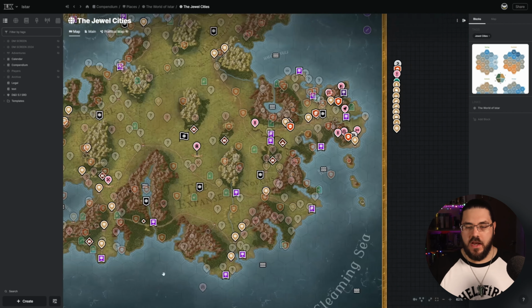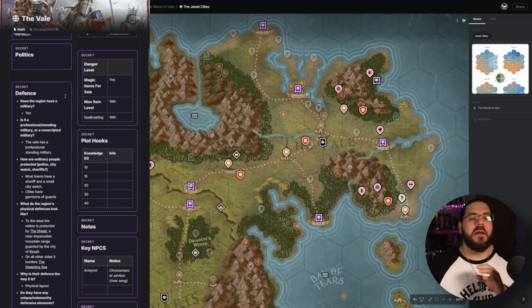The players don't need to roll for it. This is everything they'd know. And then I have a bunch of secret information, plot hooks, things that I've worked out about the doppelganger system, which I'll mention up here, how dangerous the region is, whether there's magic items for sale, what the spellcasting levels are, things like that. Information about the monarchy, who rules this place, all of that kind of stuff.